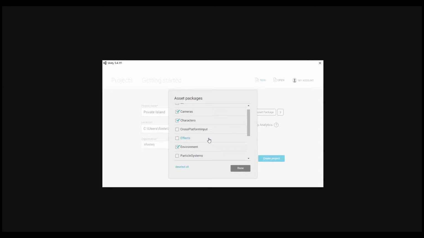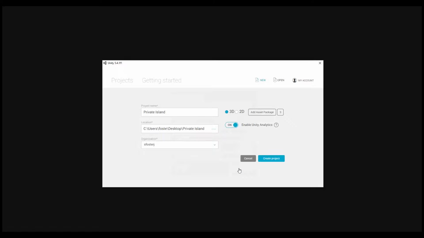So let's just double check. We chose cameras, we chose characters, we've got an environment. Maybe we want to drive around the island or fly around the island. When we're at that level, we'll add some vehicles. But for now, so it doesn't take forever to import, let's go ahead with cameras, character, and the environment. When I'm sure I'm ready to go, I'm going to click Create Project. Unity unpacks those particular packages and sets up my project inside of that folder that we selected on our machine.